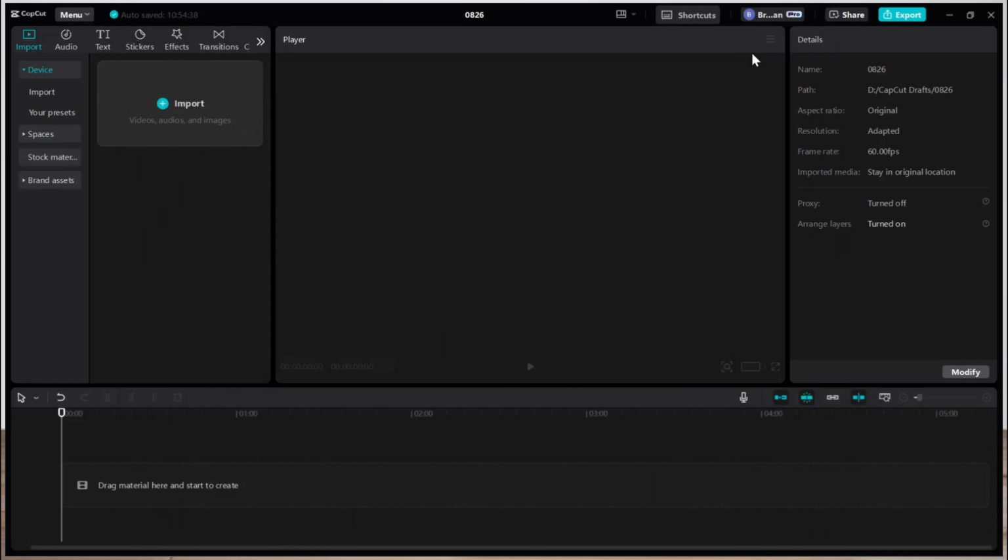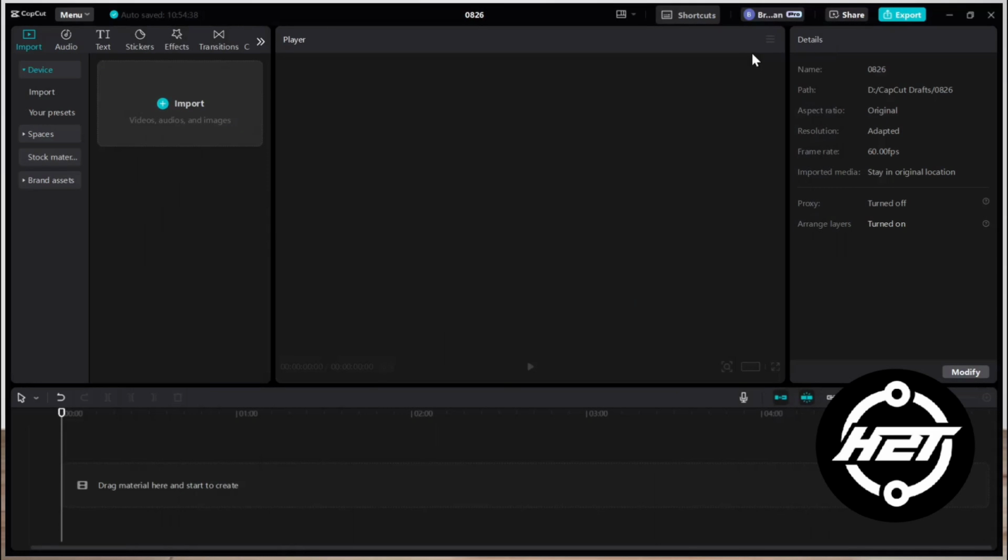Today I'm gonna show you how to reverse video in CapCut PC. Reverse is a captivating video editing technique that adds an element of intrigue and surprise to your social media videos. Creating a reverse video is simple. All you need is a reliable reverse video editor.